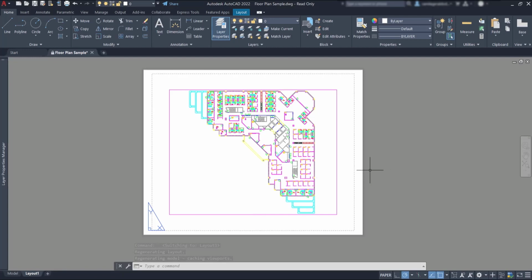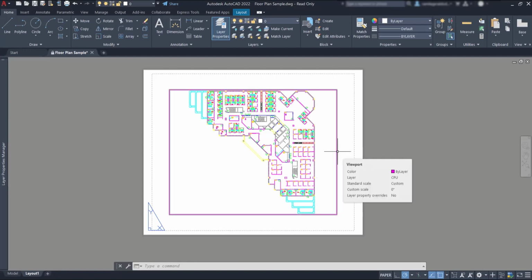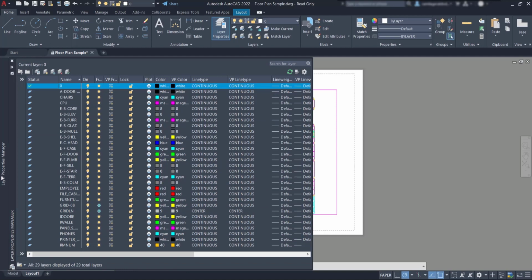Now, the first thing, notice that the viewport is pink. Let's see why. Yes, the viewport is located at the layer CPU, the layer of the computers in this floor plan. As I don't think that's logical, let's create a new layer for the viewport. I'm going to the Layer Properties Manager. And if you don't have this window here opening automatically, you can click on the button Layer Properties at the layer panel.